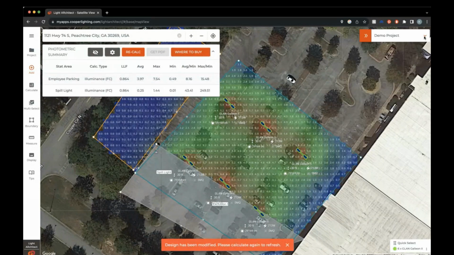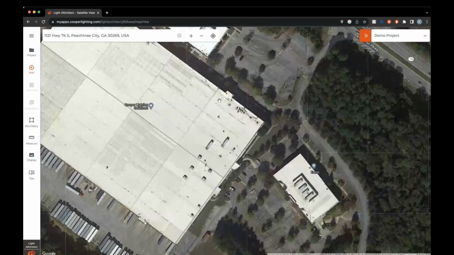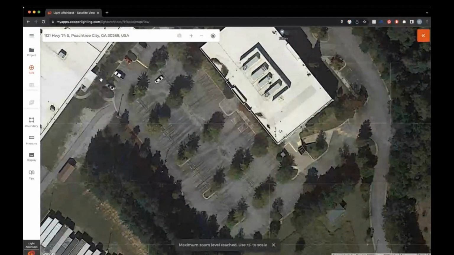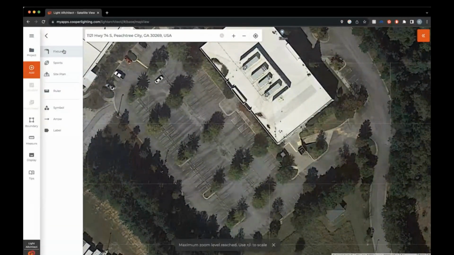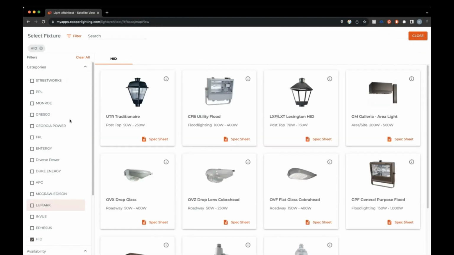All right, let me clear this out and we can do another example. Gotta pick a different area of the lot. Now, if we go back into add and then fixture, if you look at the category options we have on the side or scroll across the top, there is an HID category. And this has some of our older HID fixtures that can be used for reference.